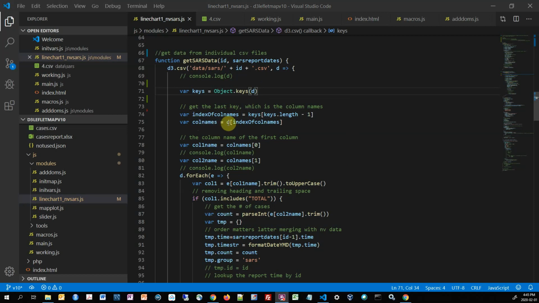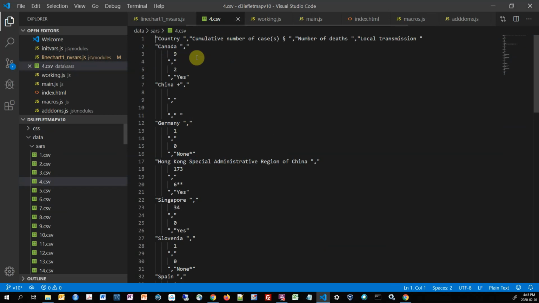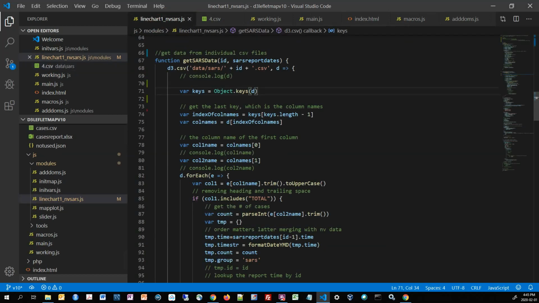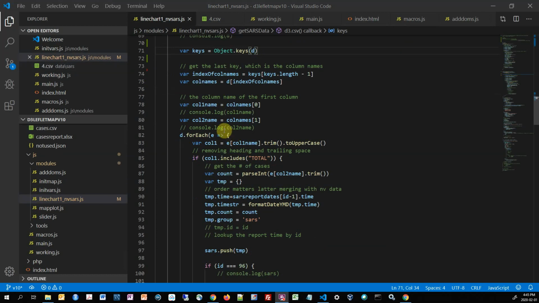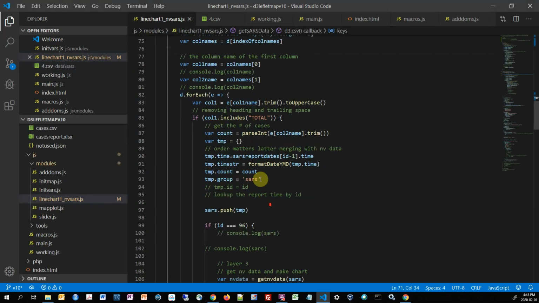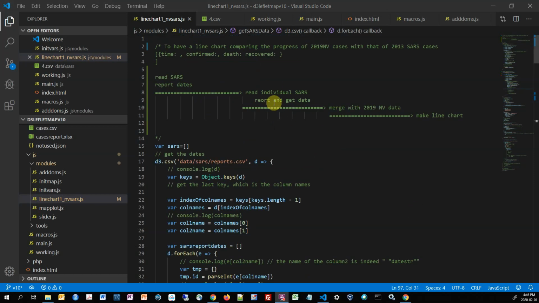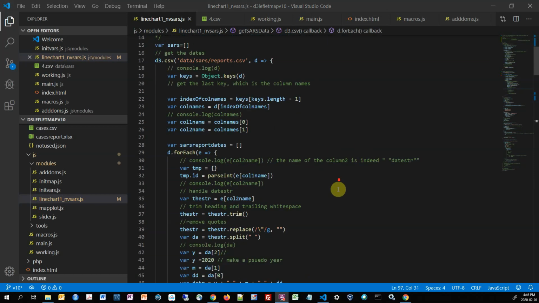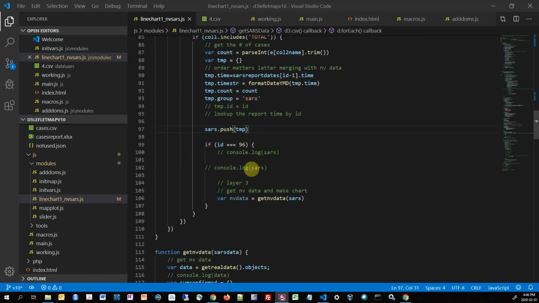So this is the way to find the column names. Once we have the column names, we can have the individual column names in this array. Then we're going to cite these names directly and get the data in each column. So this is the first step. And then we're going to run the third step, which is nested in the second one, which is this part.